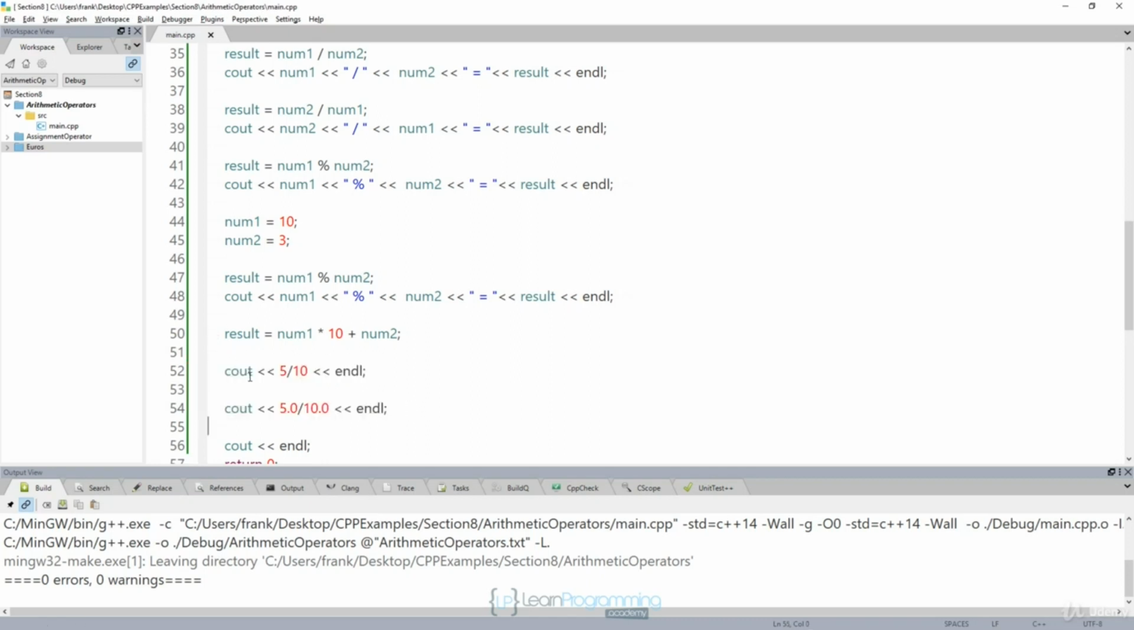So in this case, I'm outputting 5 divided by 10. Remember, this is using integer division, so 5 divided by 10 is 0, not 0.5. In this case, 5.0 divided by 10.0 is 0.5 because we're using doubles here.